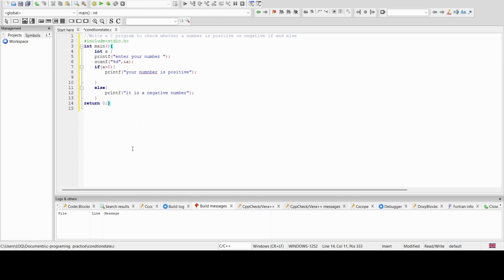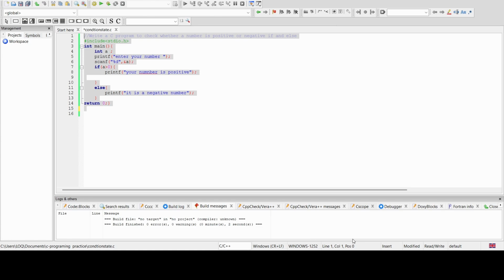Now if we run this, we get the answer. I hope there is no mistake. Is there a mistake? No. Enter your number: 2. Your number is positive. Let's run it again. Now this is correct. I hope you understand.